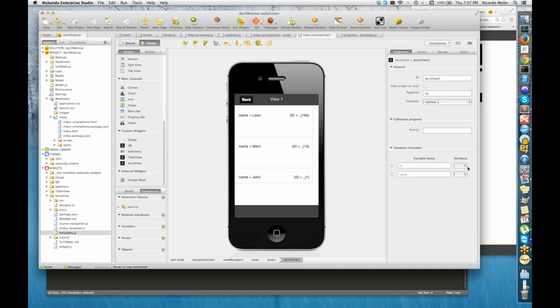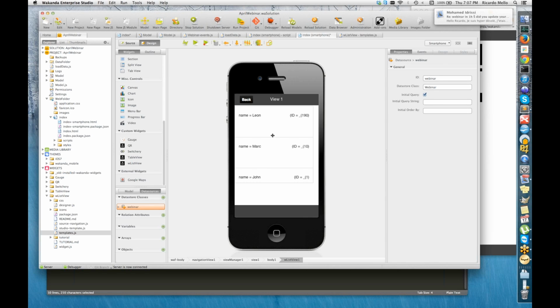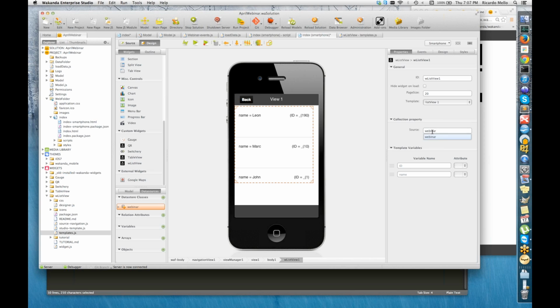And then once you define your data source here, for example, if I put the webinar here, then I can define my ID and my name as, for example, name and level. No, that's not good. So level and name. There you go.